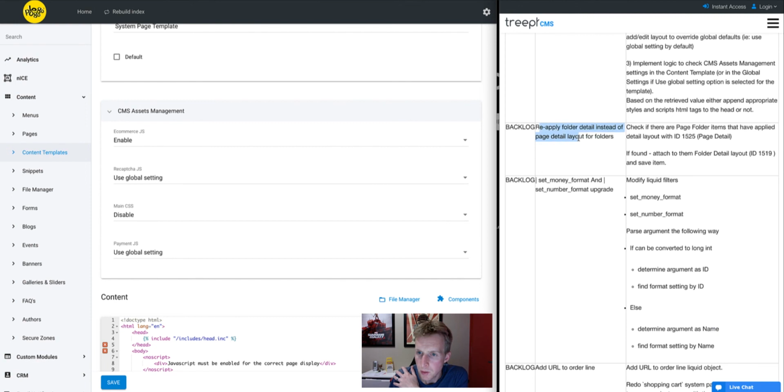Okay, reapply folder detail instead of the page detail layout. So I think there must have just been an issue here with the detail layout assigned to page folders. But anyway, that seems like more of a bug fix.